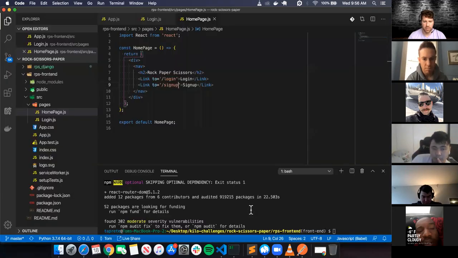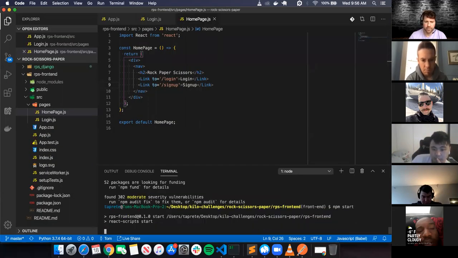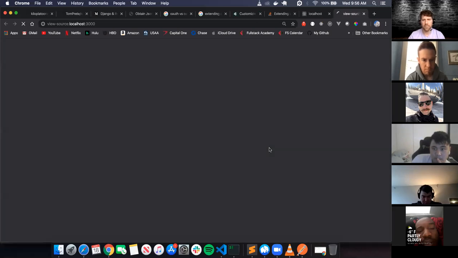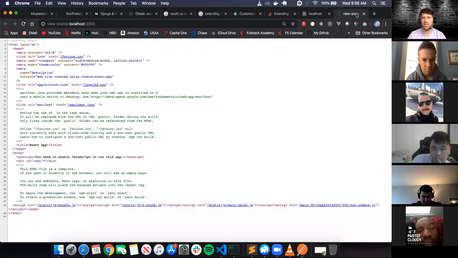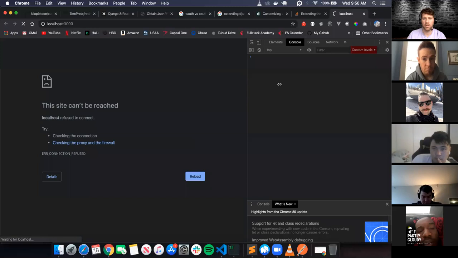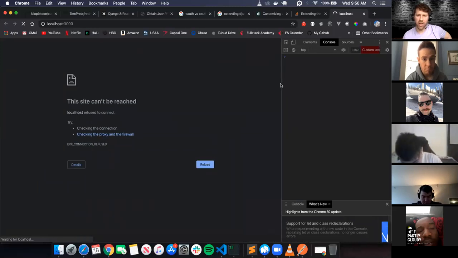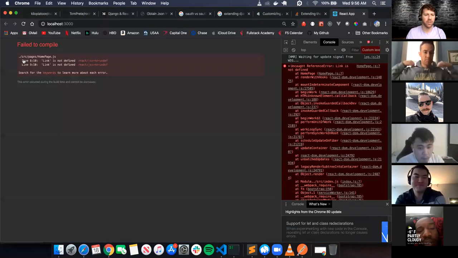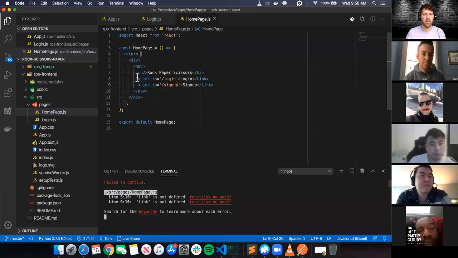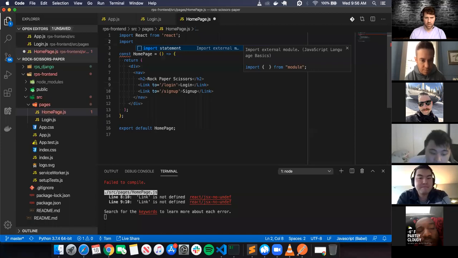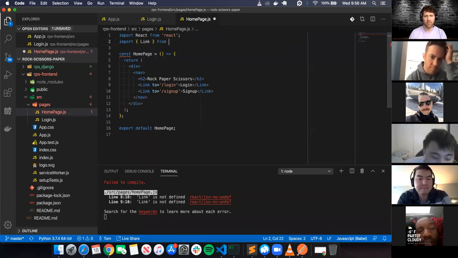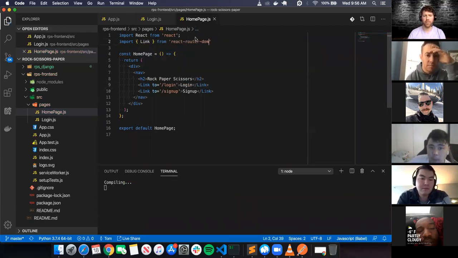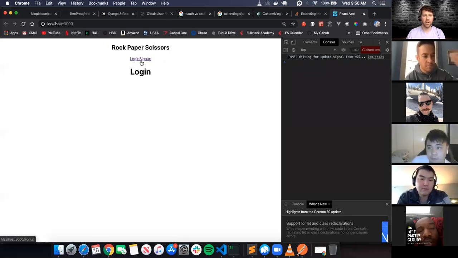Oh, we get an error because the server's not running. No, we probably are going to get an error because that's always fun. Link is not defined in the home page. So line 8, line 9. So I have to import Link from React Router DOM. All right, I got Link and sign up.